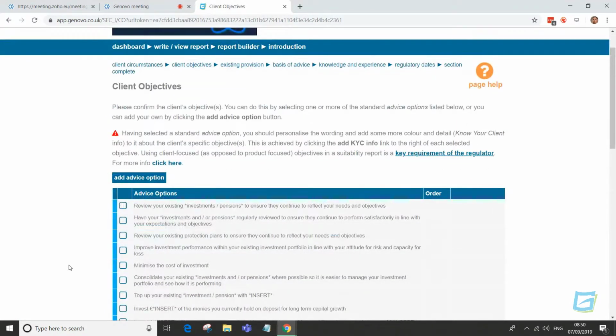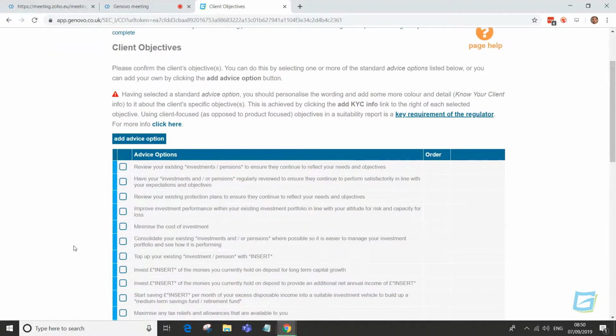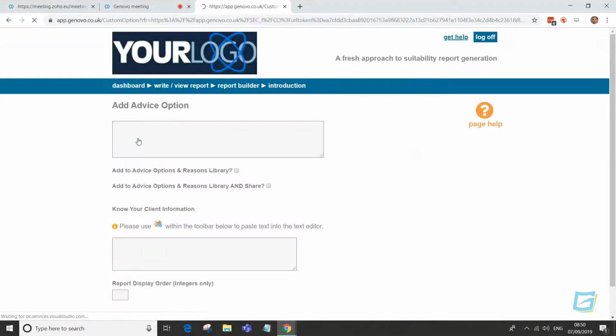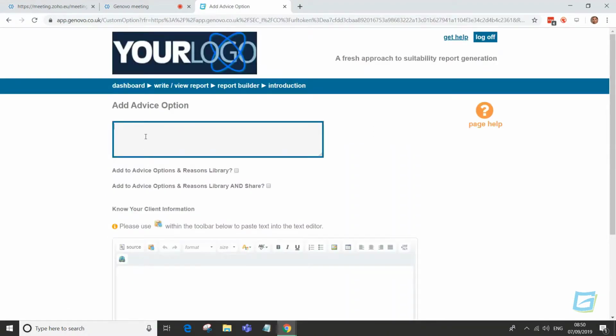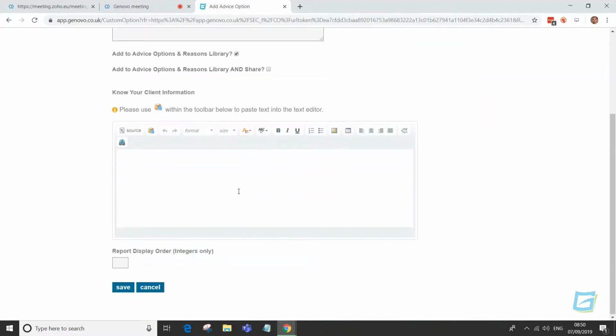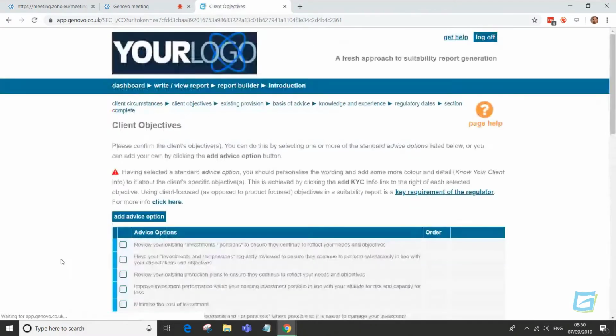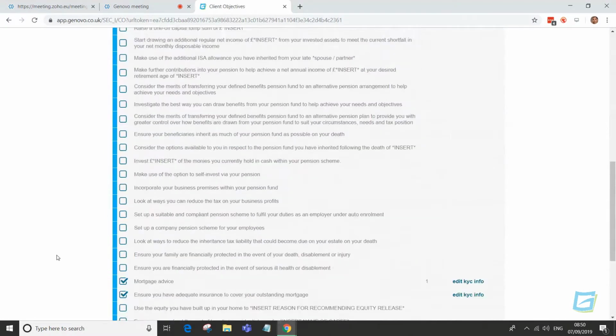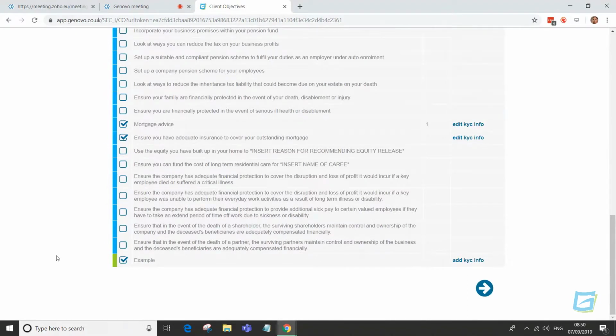However, if none of these options are relevant, you can easily add one of your own. Just click Add Advice option. And if I just pop an example in here, I can either add this option just to this report, or add it to my library so it's available for selection in future reports, or add it to my library and share so it's available for all other account users to use within their reports as well. Now I'm just going to add it to my library in this instance, which we will look at in a bit more detail later, but for now if I just scroll down to the bottom of the list here, you can see that example's been added.